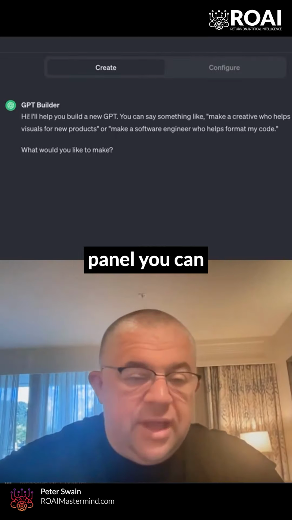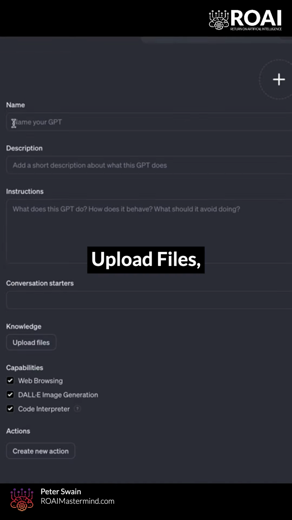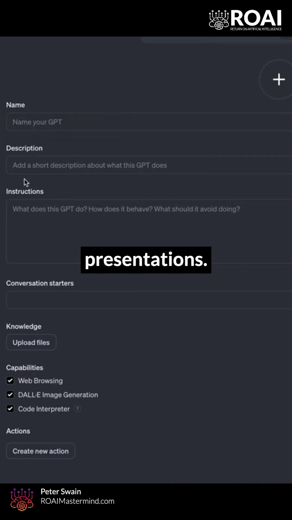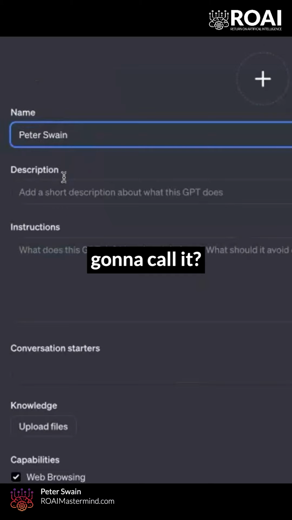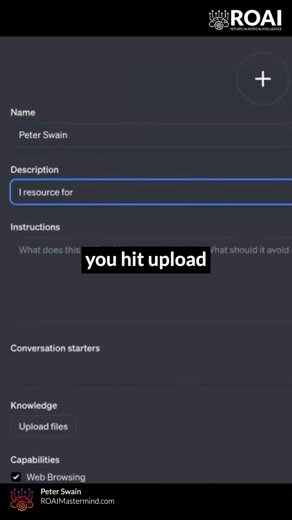In the left-hand panel, you can configure this thing. You can hit Upload Files and give it a set of knowledge. So you can give it your PDFs, your books, your previous presentations. What are you going to call it? How are you going to describe it? How's it going to work? And then the knowledge, where you hit Upload Files, is where you can upload files. So you can upload your transcripts, you can upload a book transcript, you can upload screenshots.